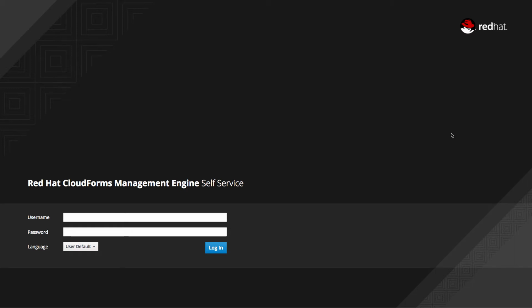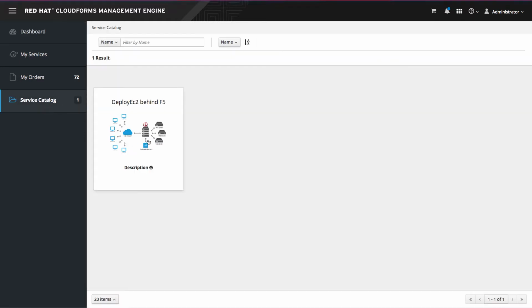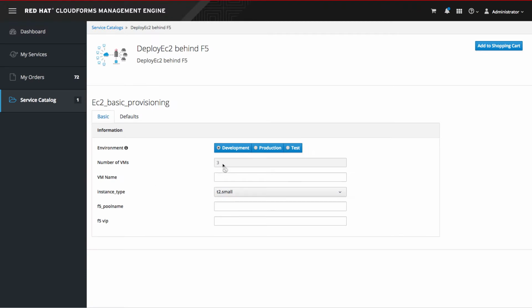Today I'm going to show you how you can deploy a 3-node Apache server behind an F5 load balancer, and we're going to configure everything through Ansible inside CloudForms. I'm logging in here to the self-service UI, and as you can see I have one service catalog item. I'm going to use that catalog item to deploy the entire architecture.